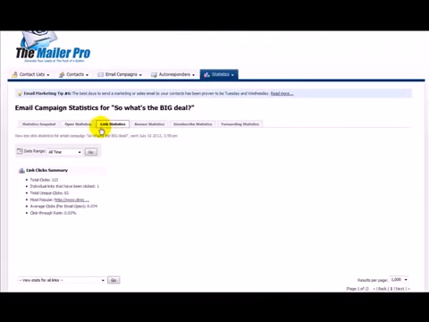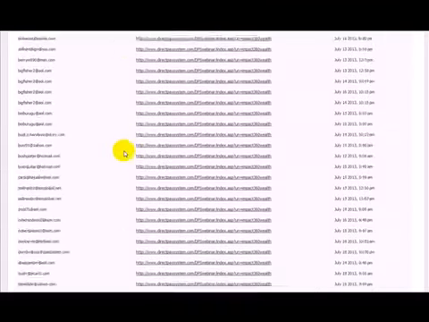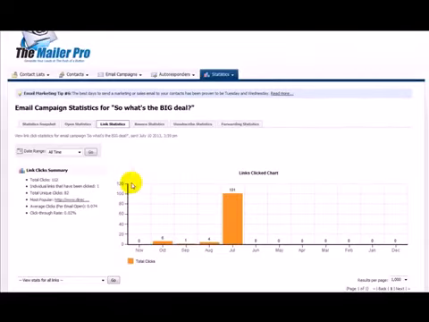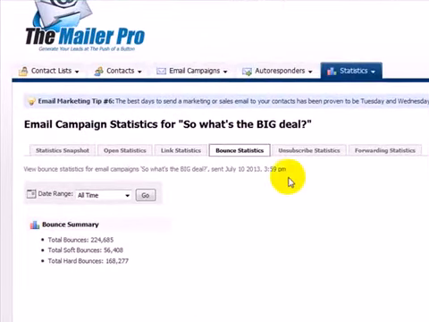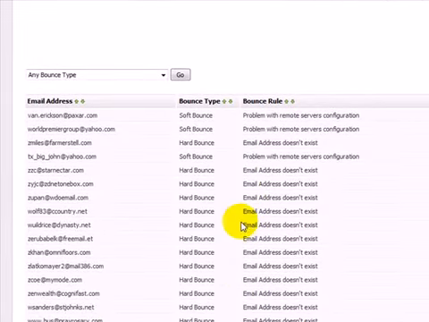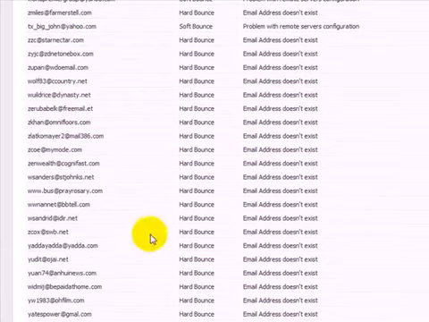The next thing here is the link stats. Shows you all the people that actually open your email. So you have those people there, so you can actually follow up with these people also. And bounce stats, it shows you pretty much all the emails that bounce. So if you have some lists that you want to clean up, it will actually tell you like email address doesn't exist. So if that person closed that email, it's going to be considered a hard bounce.